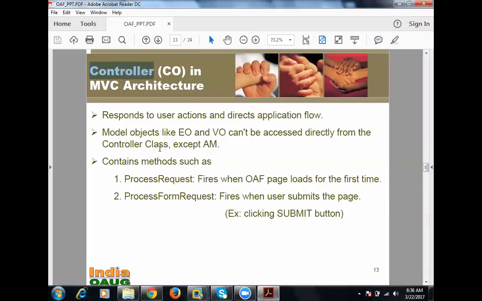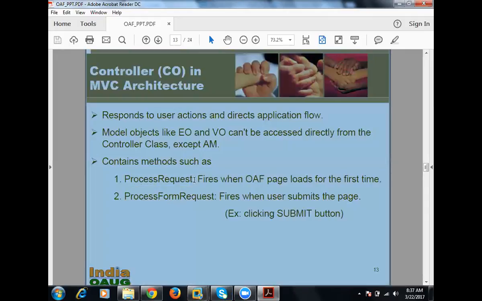If you want to write any code, you have to write it in the controller. Two methods are there: process request and process form request. This method will be fired when the page is opened. This method will be fired when the user clicks the buttons. Right now, my requirement is that when the page is opened, data should be present. I don't want to query the data. The moment the page is loaded the first time, data should be present. So what we have to do is write the logic in this method.